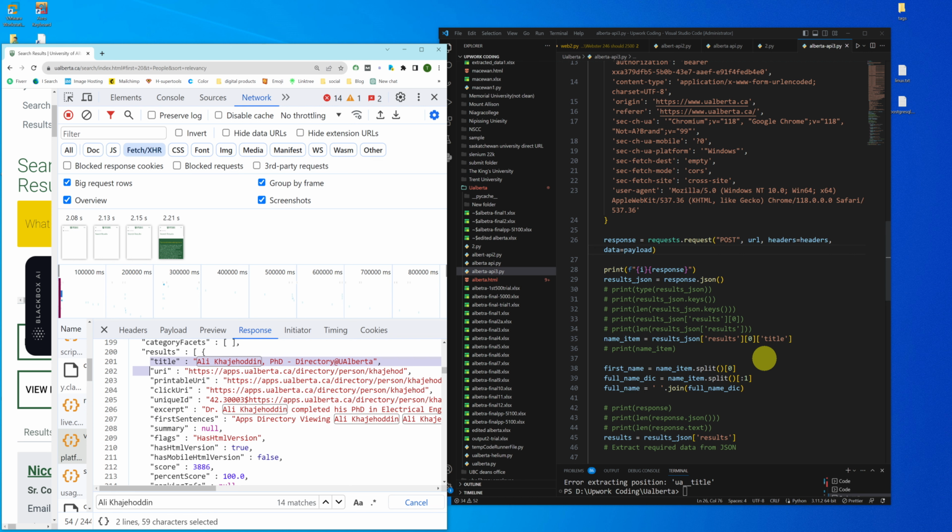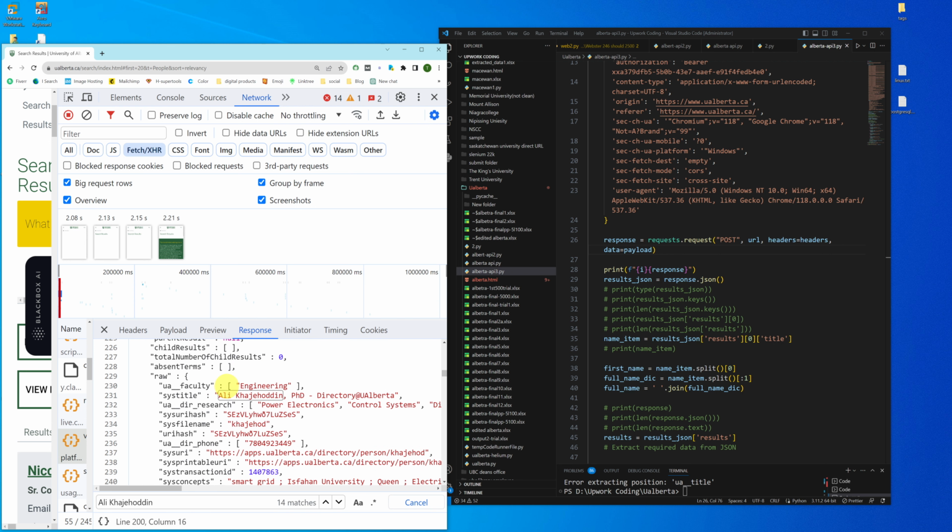In Python, index 0 is the first element, index 1 is the second element. I needed the first element, that's why I wrote 0 here, and after that I wrote title. Look here, in the results there is a list, there is a square bracket, that means it is a list.